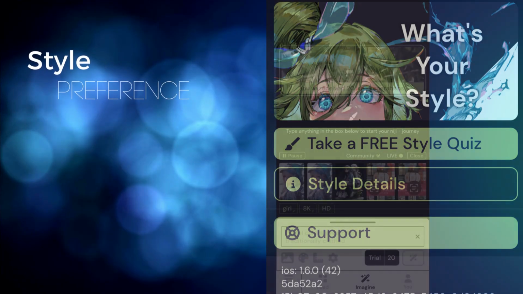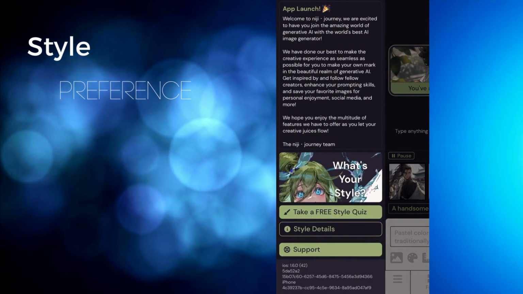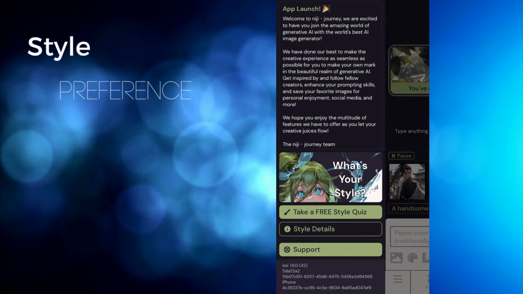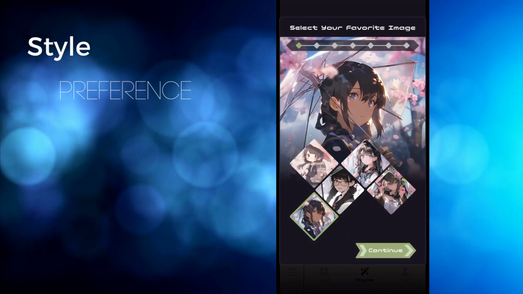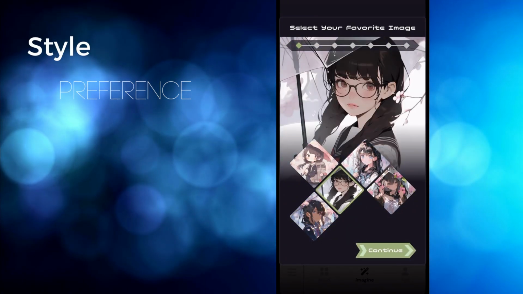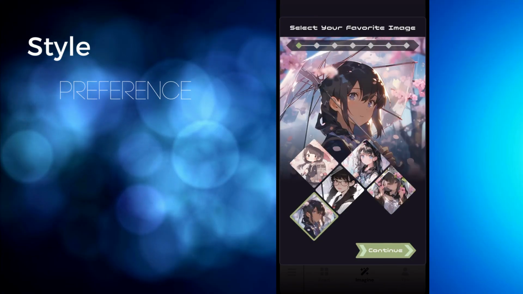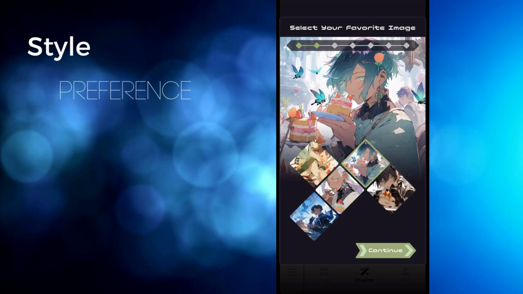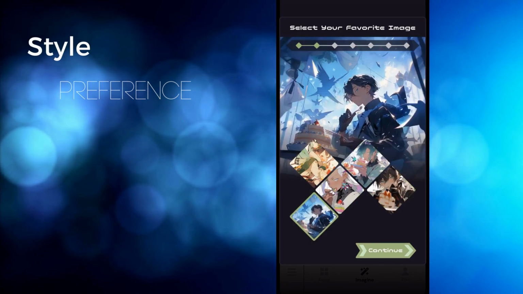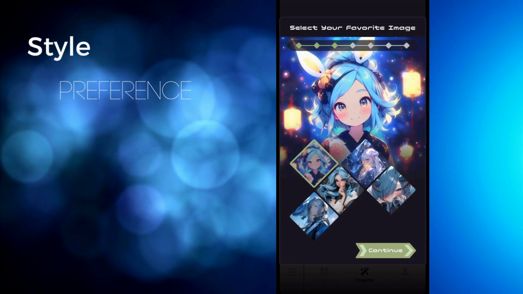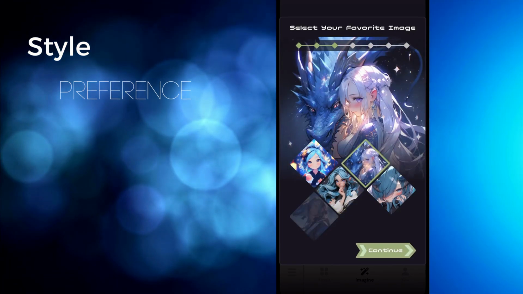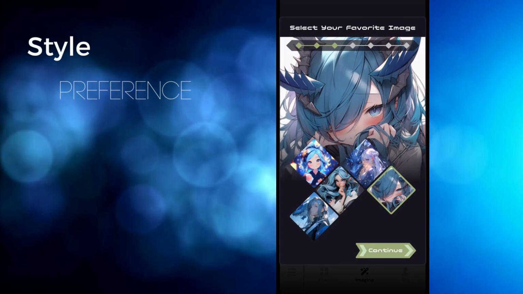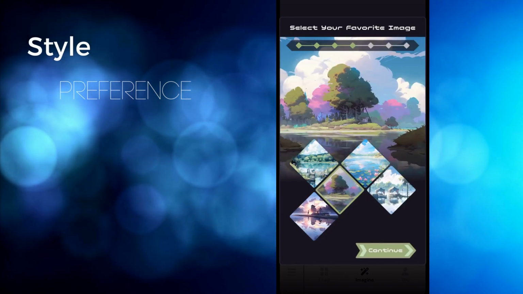So Midjourney's been talking about style preference tests a lot during office hours, and we have one here in the Nijijourney app. So it's going to send you through a preference test. You decide which image you like the best, and then click Continue. There's a handful of these to go through. Some of them are people, some of them are scenes.